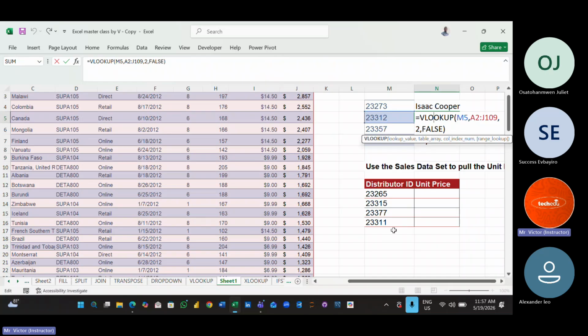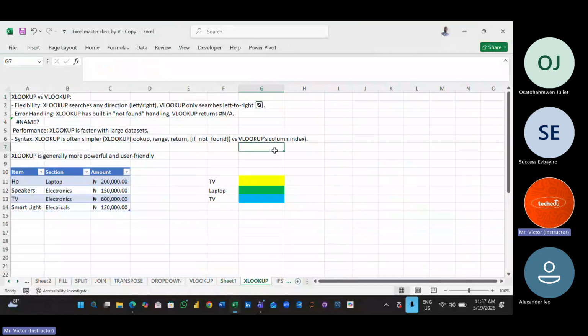Okay, then for HLOOKUP. HLOOKUP has a slight difference from VLOOKUP. Now, VLOOKUP looks for the lookup value.